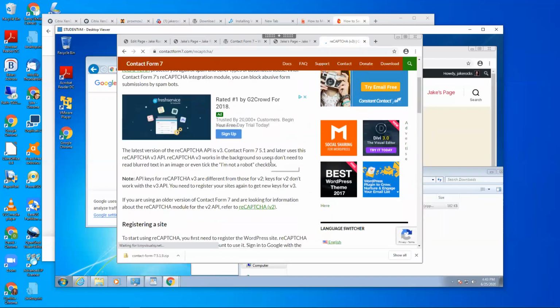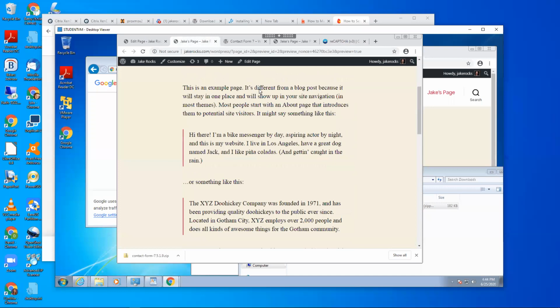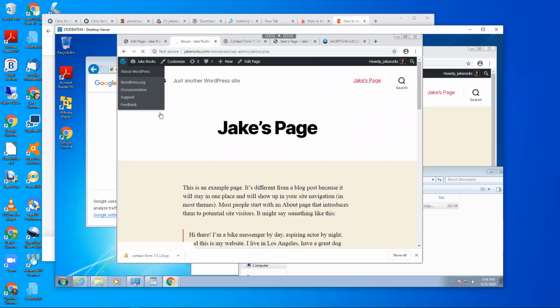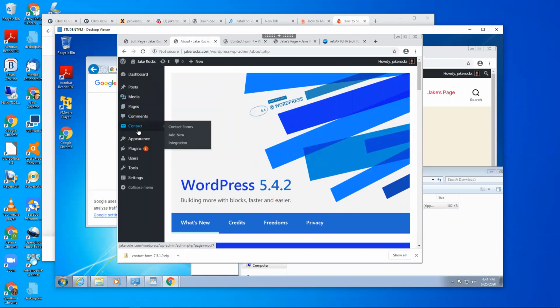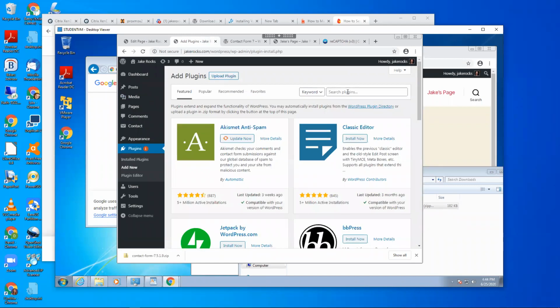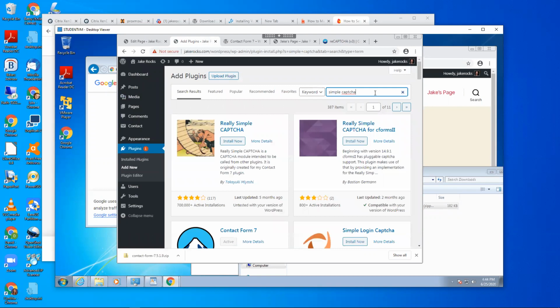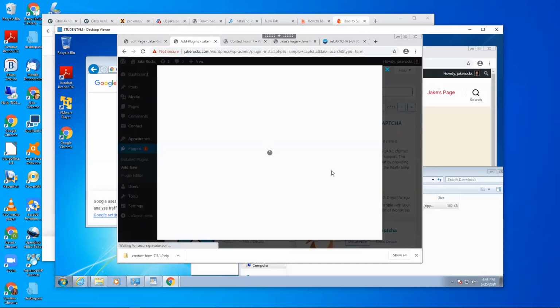Let's check it out. The latest version of reCAPTCHA, registering a site. Now reCAPTCHA is a little more complex, so we might want to start with a simpler one. So let's go back to WP admin for a minute. Let's go back to plugins. Let's click on add new, and let's just search for a simple CAPTCHA. Let's try a simple one that doesn't require signing up for a Google API or something like that. Here's a really simple one. Let's try that one.